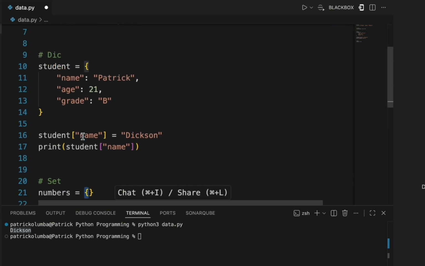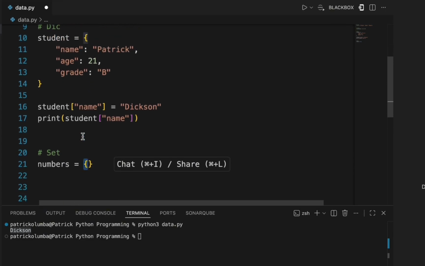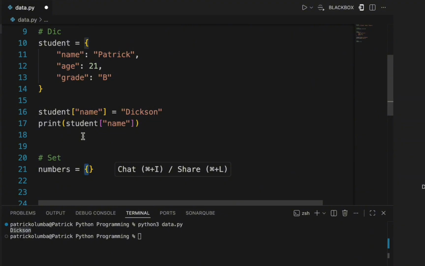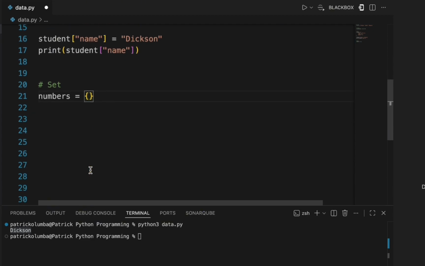The only difference between a dictionary and a set is that a dictionary has two parts, the key and the value. But for a set, you only have just the values, right? But both of them use curly braces. Don't forget this. It's very important.